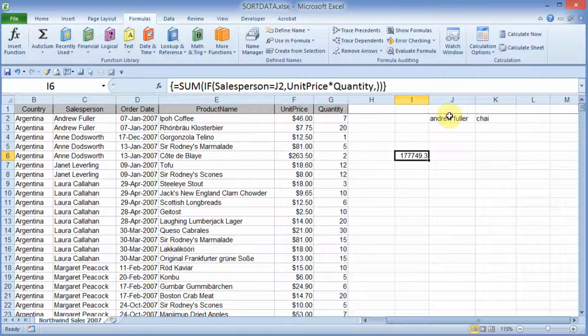I'm going to continue on with this a little bit. I'm going to say, not only do I want to check for Andrew Fuller, but for a given product that Andrew Fuller has sold. So let's say I want to check every occurrence of Andrew Fuller selling Chai, and I want to see what the total amount of that is.